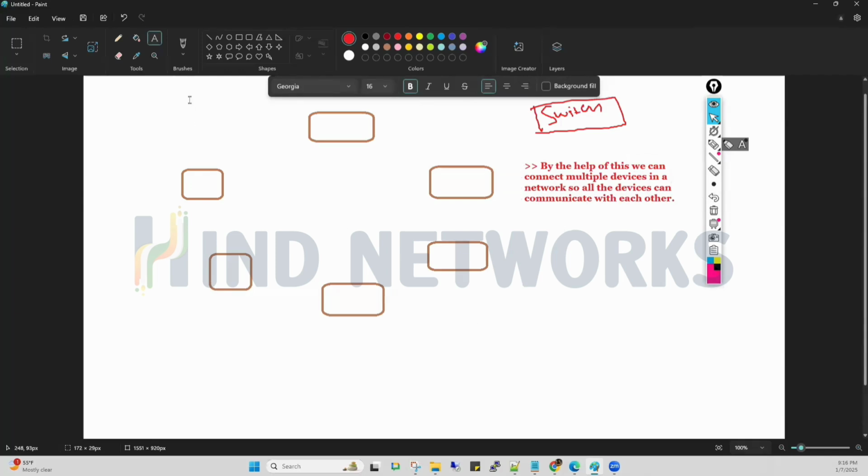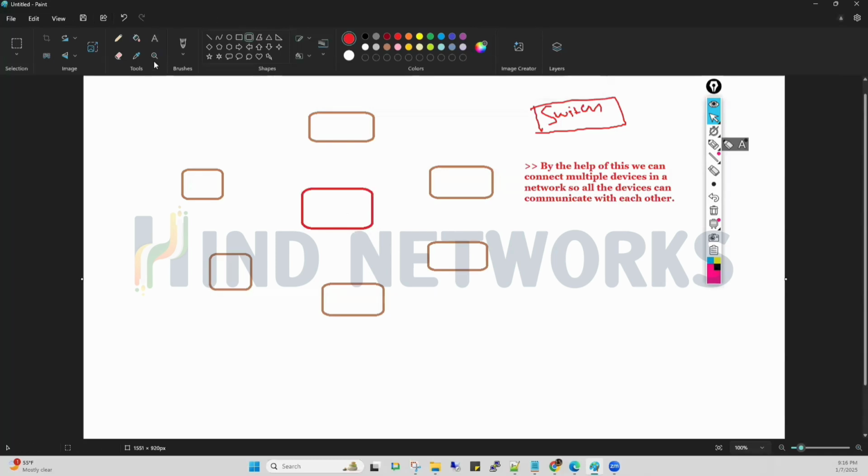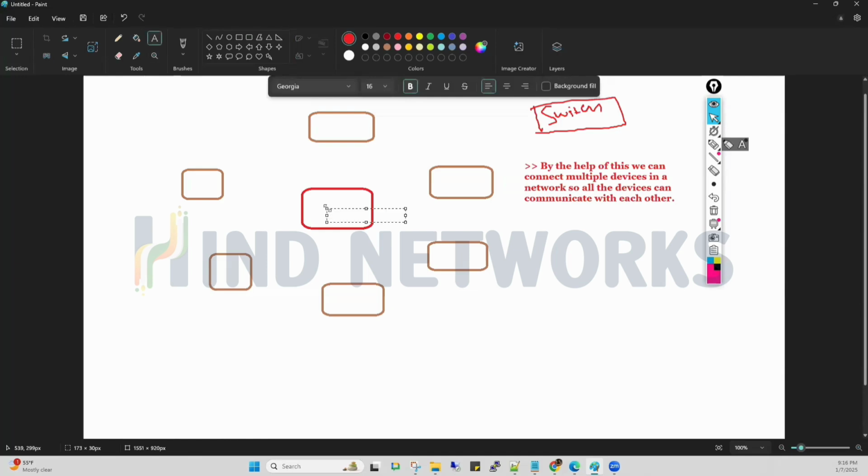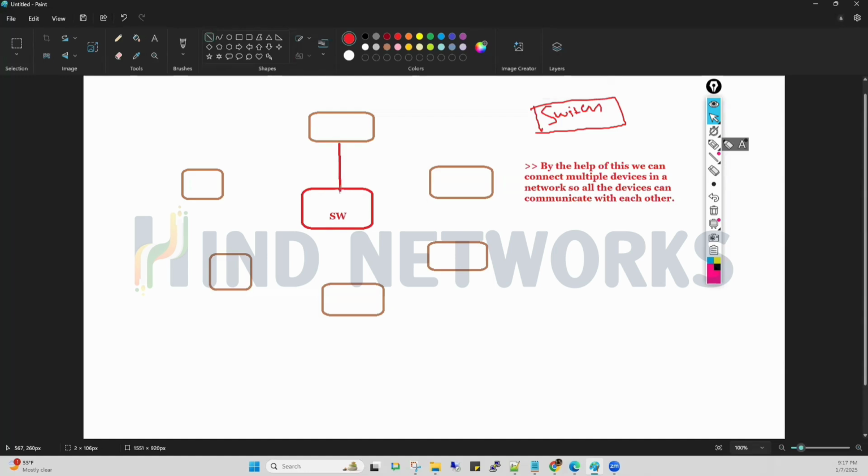So in this case, for example, if we take one switch, that is called, guys, that is switch. And by the help of this switch, we can connect all the devices like this. So see here, how many LAN card you are using right now on every PC? Only one LAN card is there, right? And now every PC can communicate with each other.